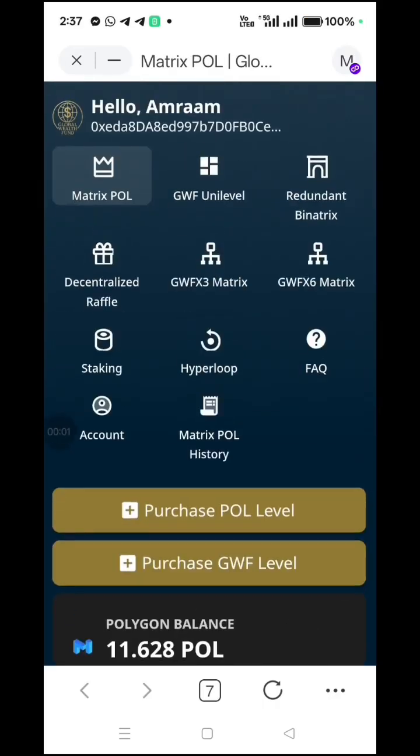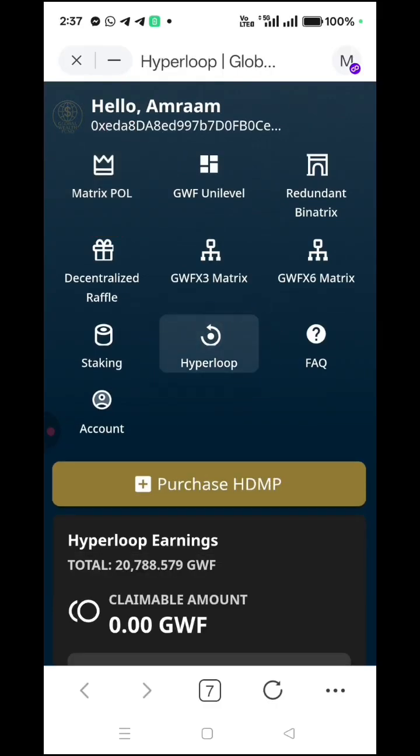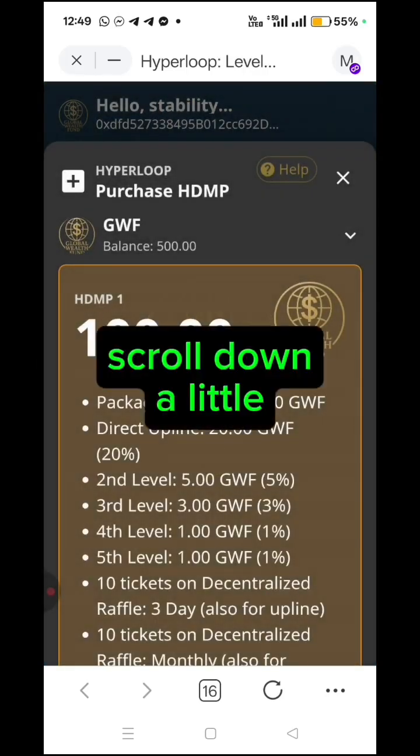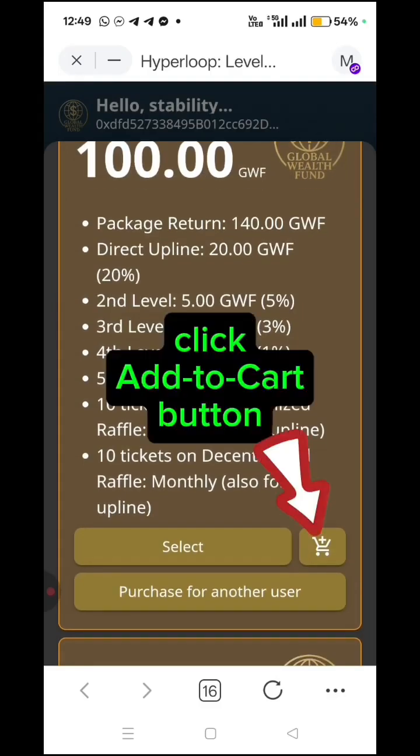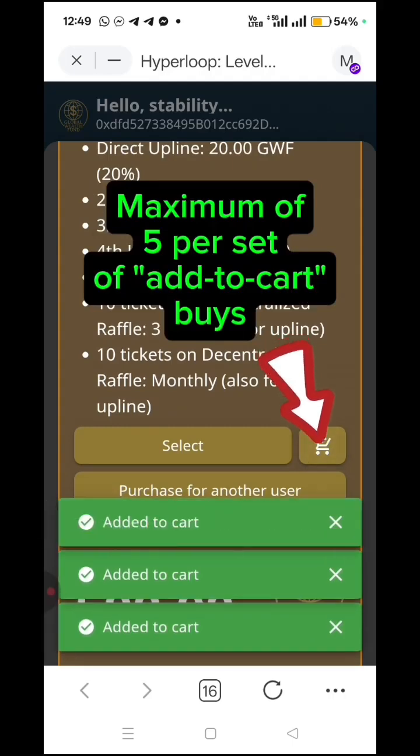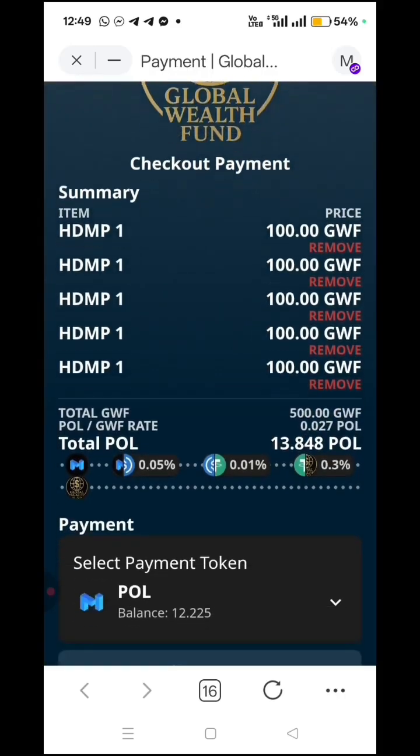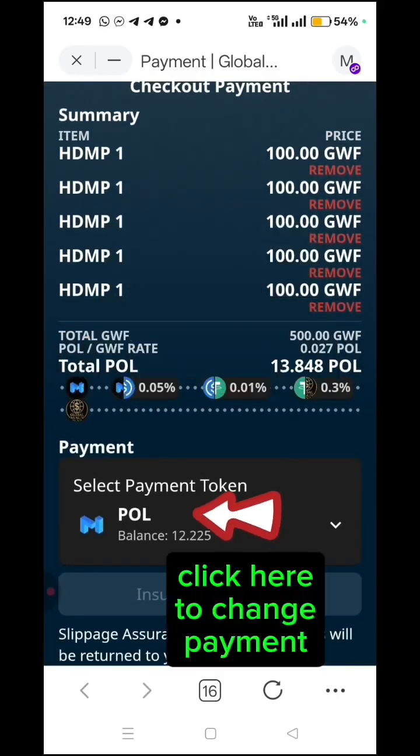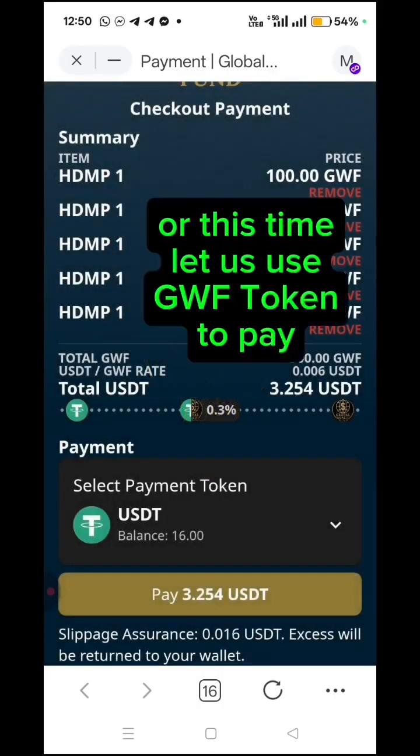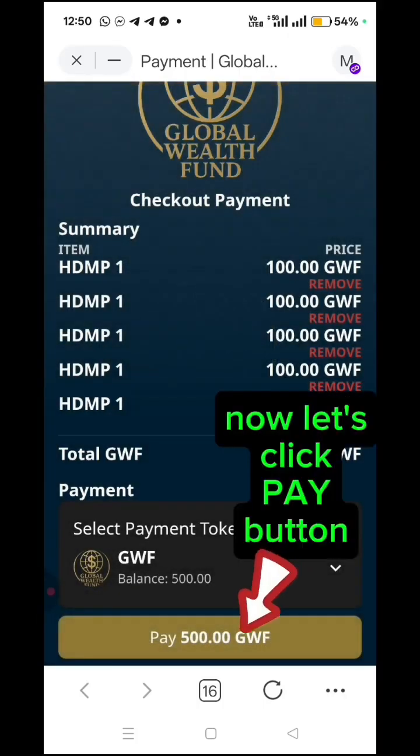And now let's go back to the main menu. Our main menu is the Matrix poll. And let's try Hyperloop. And now let's purchase HDMP. And the minimum amount is 100. Let's scroll down, click Add to Cart button. And for now, let us use GWF Token to pay. Alright, let's click Pay.